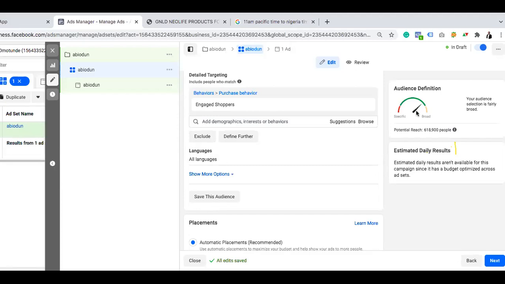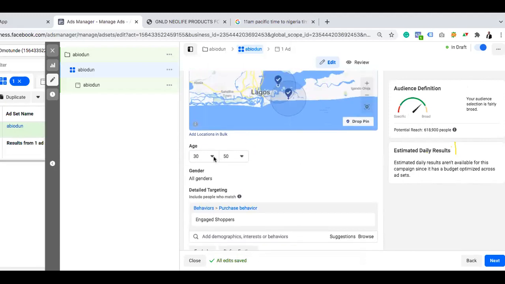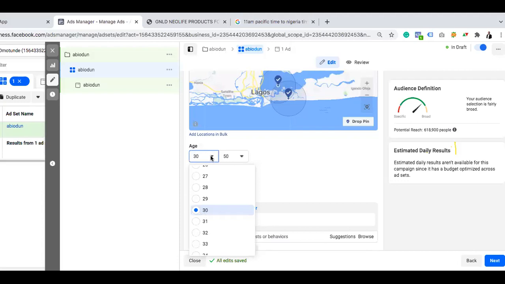But one thing you should know is that this potential reach here, if it is on this yellow, don't bother to go ahead with your ad. If it's on this red, don't bother to go ahead with that. And I think there's actually something wrong with this Facebook audience define, because this is not broad. Sometimes it even says it's small. Like if I increase this more now, the audience is very broad. Okay, let's do that.